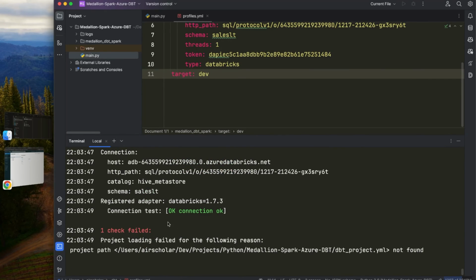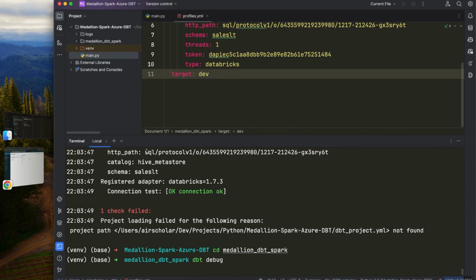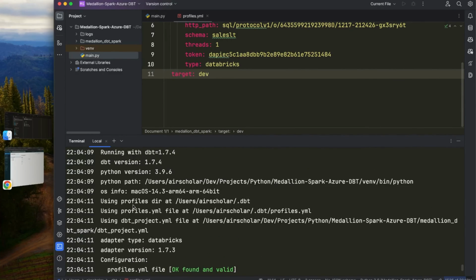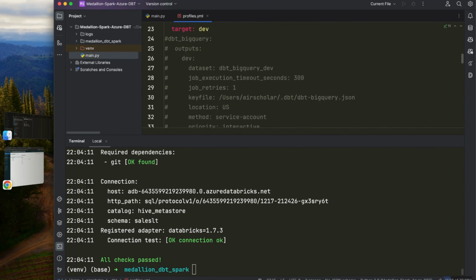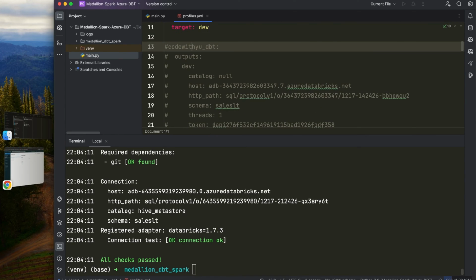You can see that the connection test is fine, but it says the medallion Spark dbt project is not found, because I'm inside the wrong directory. So I just need to move into the medallion Spark directory and run dbt debug again, and we should be good, all things being equal. Perfect. Everything is fine. I'm able to connect to Databricks with this, which is okay. I'll paste these back and leave them as they are. In fact, I'll just comment these out.